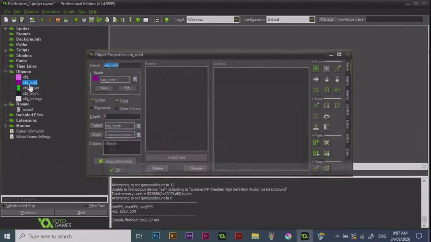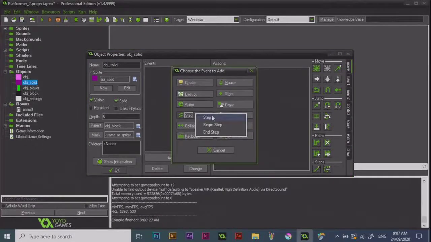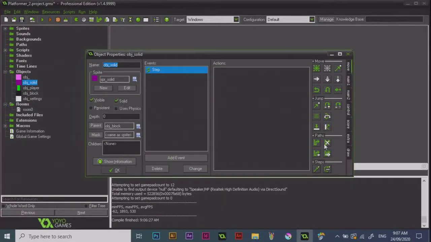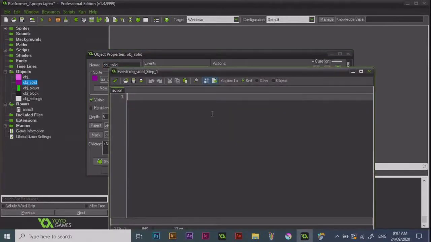We'll go back into solid, click with the right mouse button, go to add event, go to step, and now we can add whatever we want. So if we go to code, execute code, let's see, how would we write this?